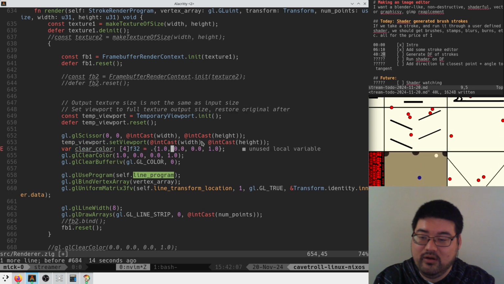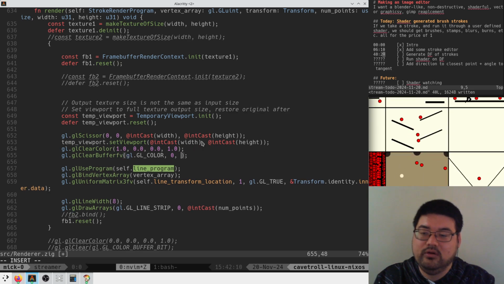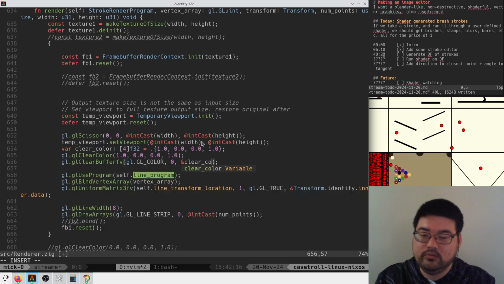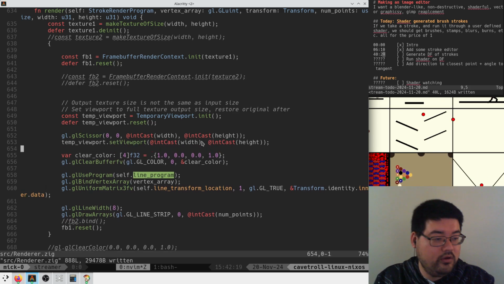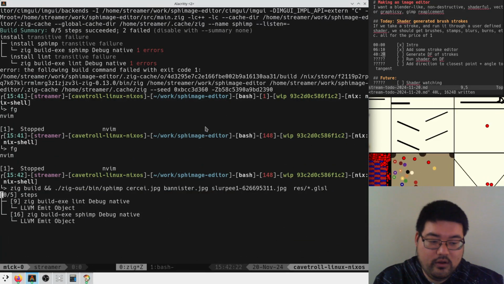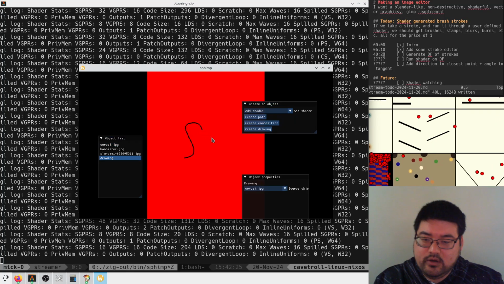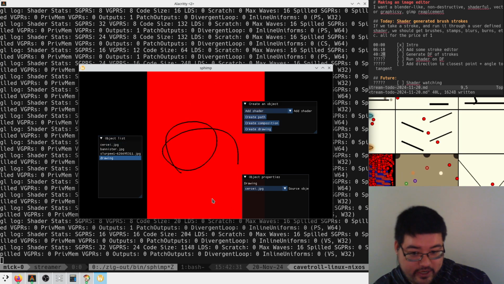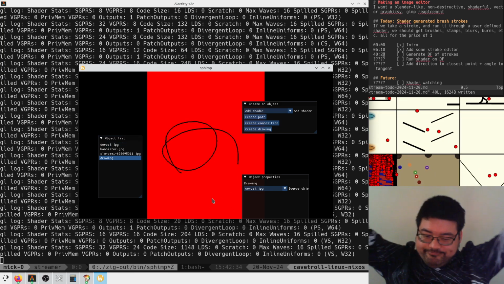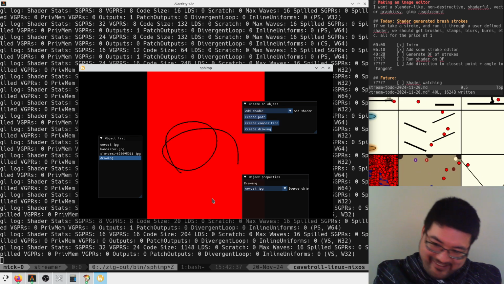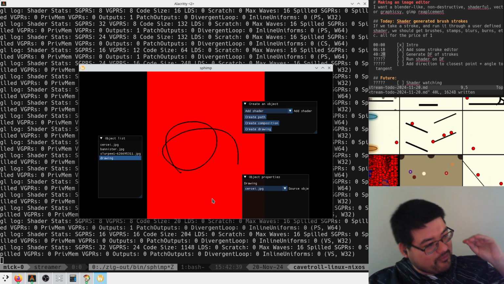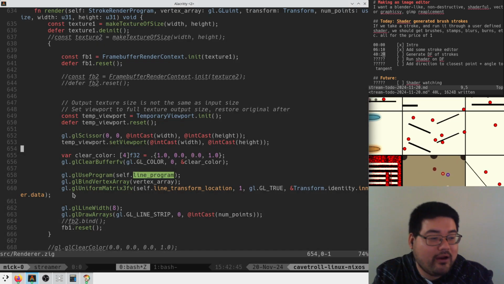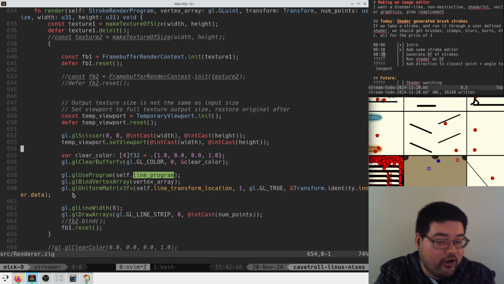Wait, where'd it go? Oh, I didn't finish. Okay. So now if I do this, all right. I don't know. I don't understand. But it's fine. It's fine. Okay, so now we can at least clear the background. We can set a color. That's all we want, okay?